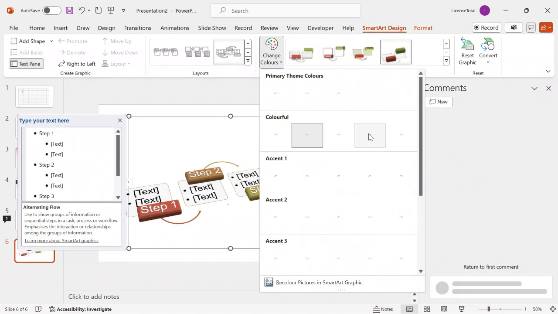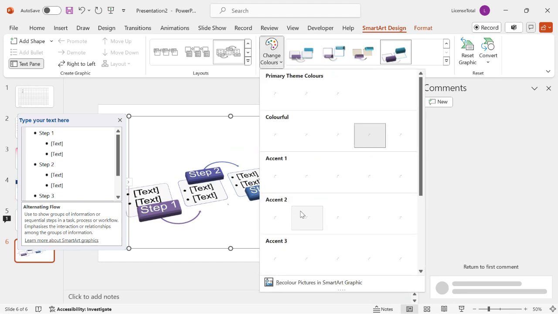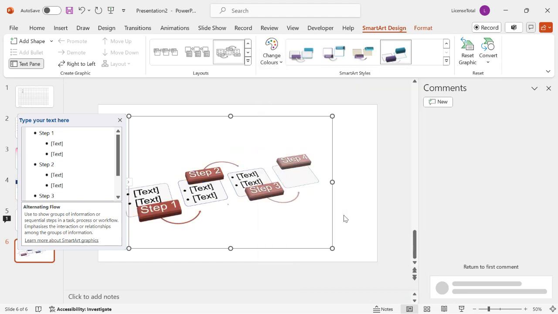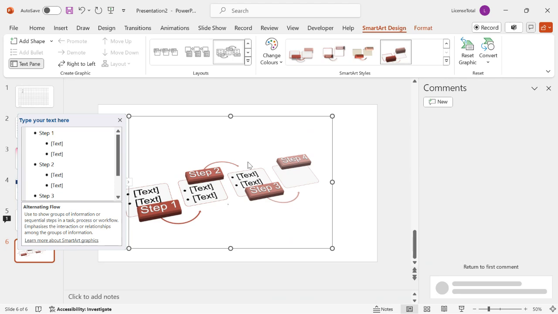These are some colorful colors, where we have different colors for different objects. So that is one option. Another option is accent colors. Accent colors means it will be a single color, but you will have different shades of the same color. So these are the options actually available in your system. It should work properly, but because of some reasons my system is not getting loaded with the colors, but it's okay. We understood the concept of how to change the colors of this graphic.